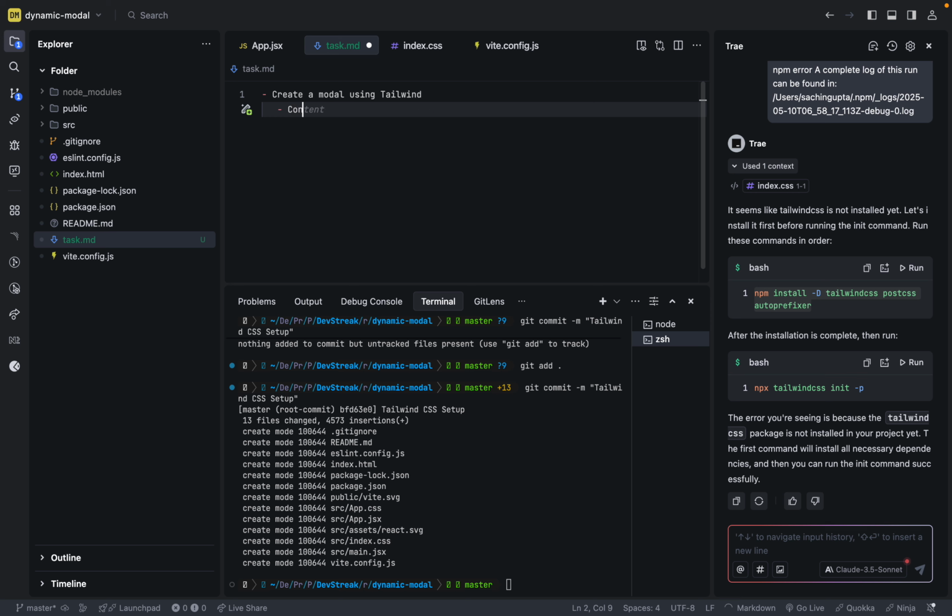Now, a controller of the modal. What is the controller? Open and close handler. So where we can trigger, right? And there are children of the modal, JSX inside the modal. Basically, whatever component or element that you want to render inside the modal.